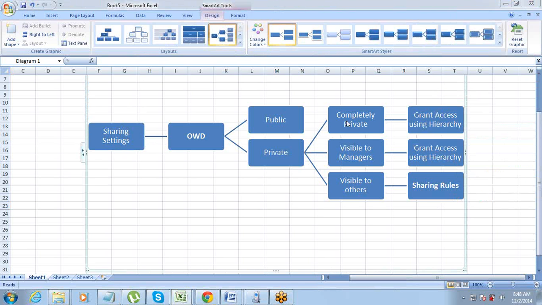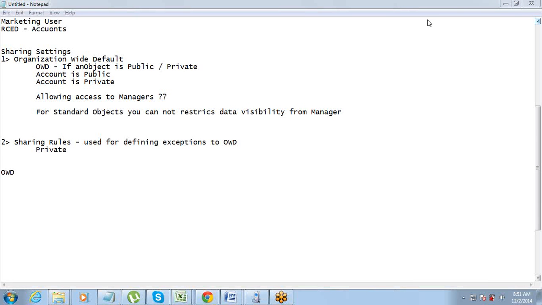So sharing settings and all these things we have understood. Now there is one more concept that we need to understand. We know OWD, we know sharing settings, okay? But there will be some users in the company who need access to all the data, like system administrator, like developer, like owner of the business. Fine. So these people need access to all the data.